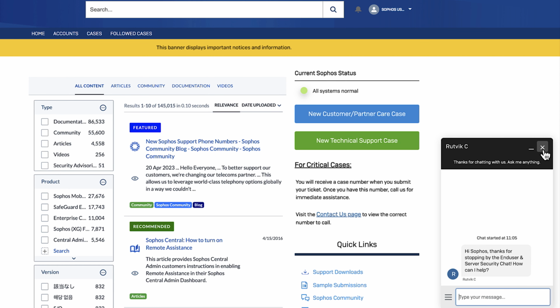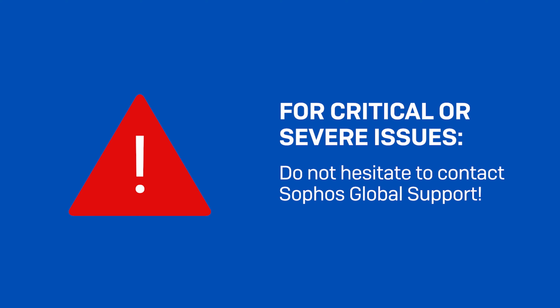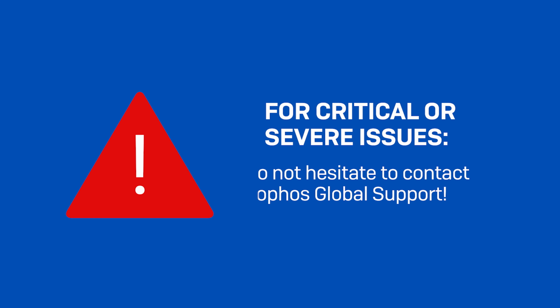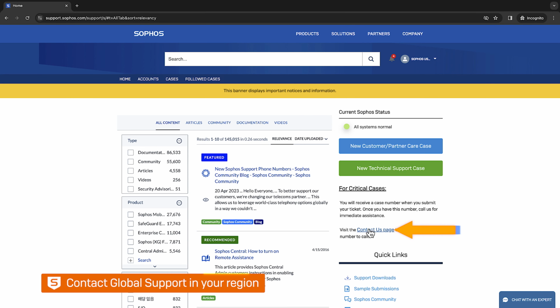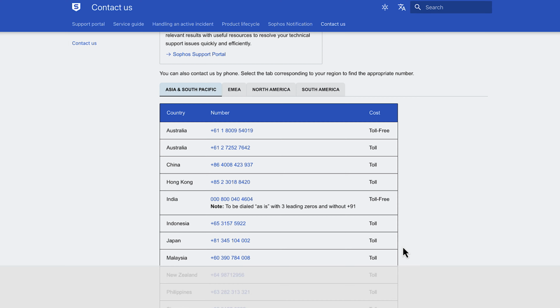As a final note, if you're experiencing a highly severe or mission-critical issue, do not hesitate to reach out to our global support team. Our global support numbers are linked here, so you can quickly reach support in your region. Our dedicated experts are ready to help.